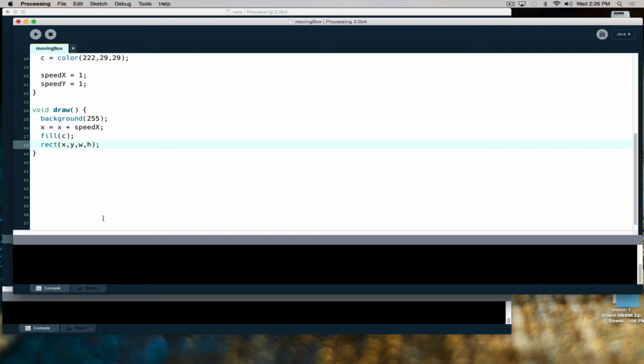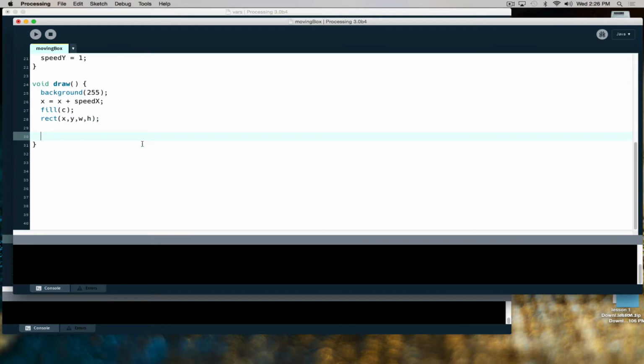The next step is to get our very slow-moving box to not leave the screen, but to stay on screen and come back so we can see it again. To do that, we get to introduce a conditional. A conditional is where we ask the program a question, and it gives us an answer. It says yes or no, true or false.